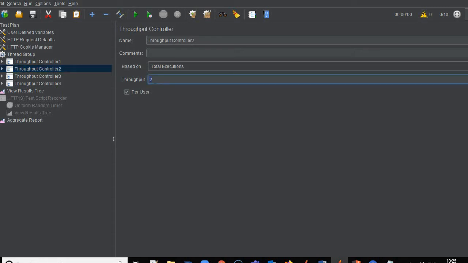Let me make it 3 over here. For controller 3, let me make it 4, and by selecting the per user, in controller 4 let me make it 5 and select per user. So now what we did, we have selected the per user checkbox and we have decreased the total number of throughput value for total executions only. And now we will see what happened.